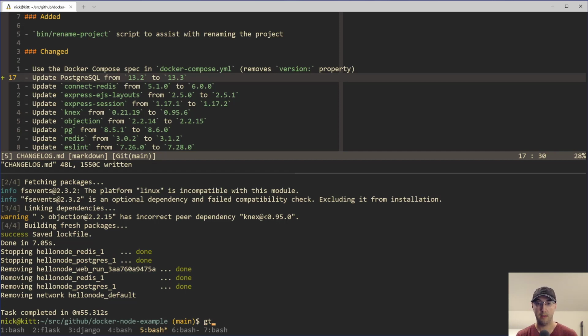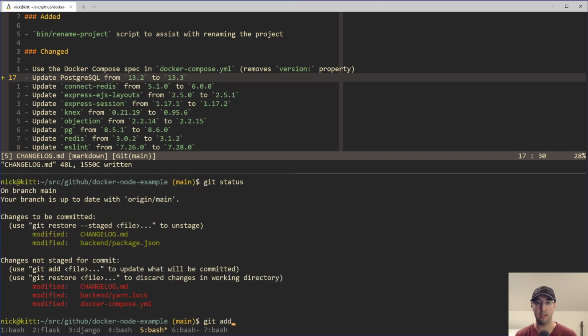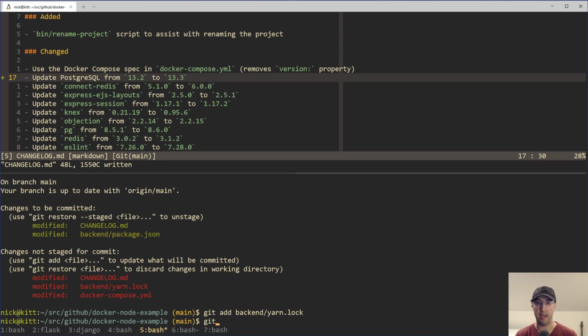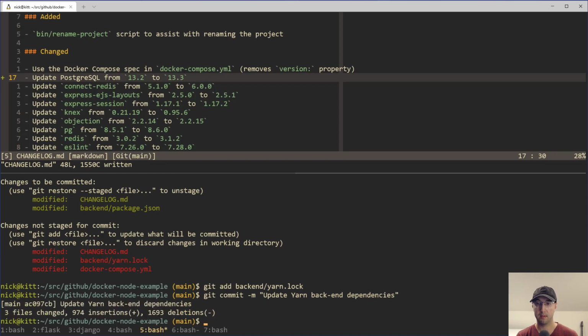and yeah, so our lock file now is done. If I do another git status here, we can see now I can add the backend yarn lock file. We're also going to add, yeah, no, that is it for that because the other commit we're going to want separate, right, for Postgres. So yes, git commit, update yarn backend dependencies. Cool.